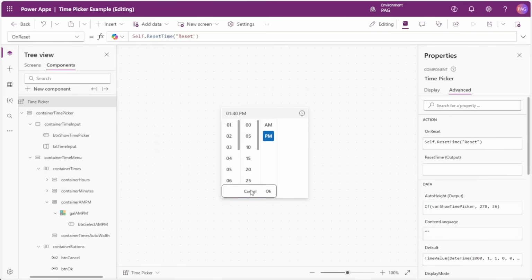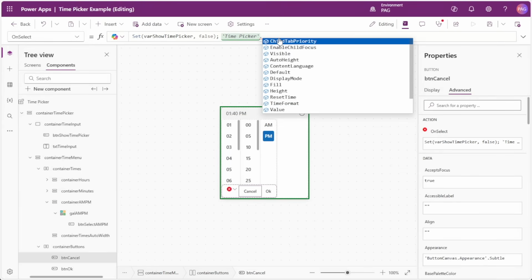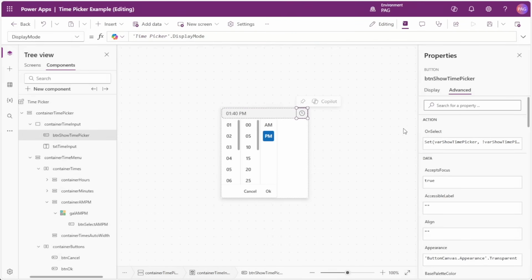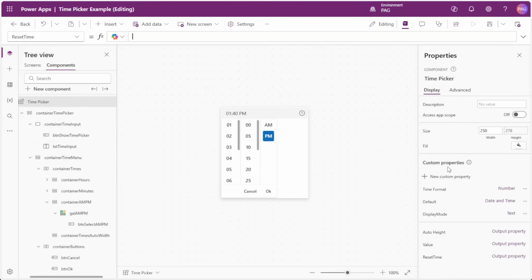The other two places are going to be on our cancel button and on our time clock. So for our cancel button, we'll go to the onSelect property and we'll enter a similar formula referencing our time picker component dot reset time. And for the type of this one, we'll enter cancel. This tells our action property that the action is being called from our cancel button. We'll copy this formula and we'll go to our icon for showing and hiding the time picker. And in the onSelect property of this, we'll paste in our copied code. And in this case, it's going to act the same as the cancel button, so we'll leave cancel as the type.